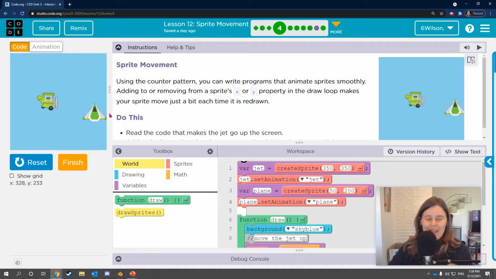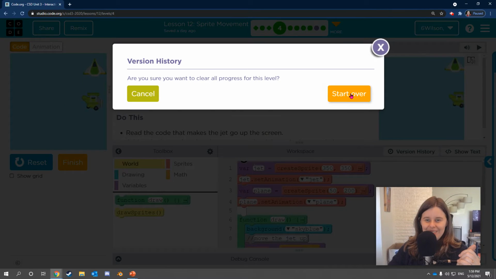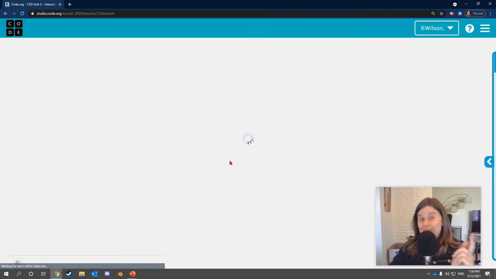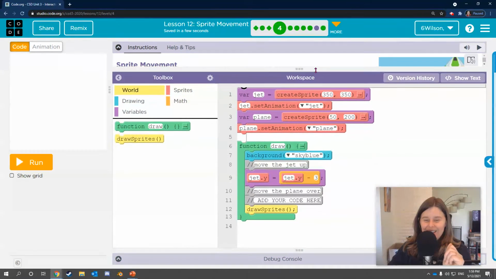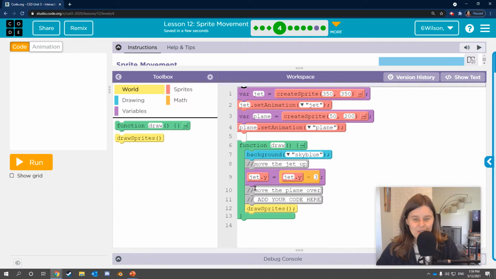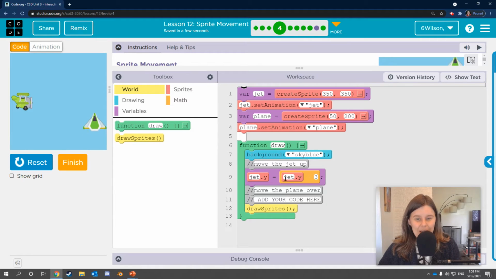In bubble 4, we have to make this. And we're going to use the pattern that I showed you in the last slide. Now, you see this pattern here. This pattern is making the jet move up. And you can see it's following the pattern that I showed you before. Sprite.y gets sprite.y minus 3.